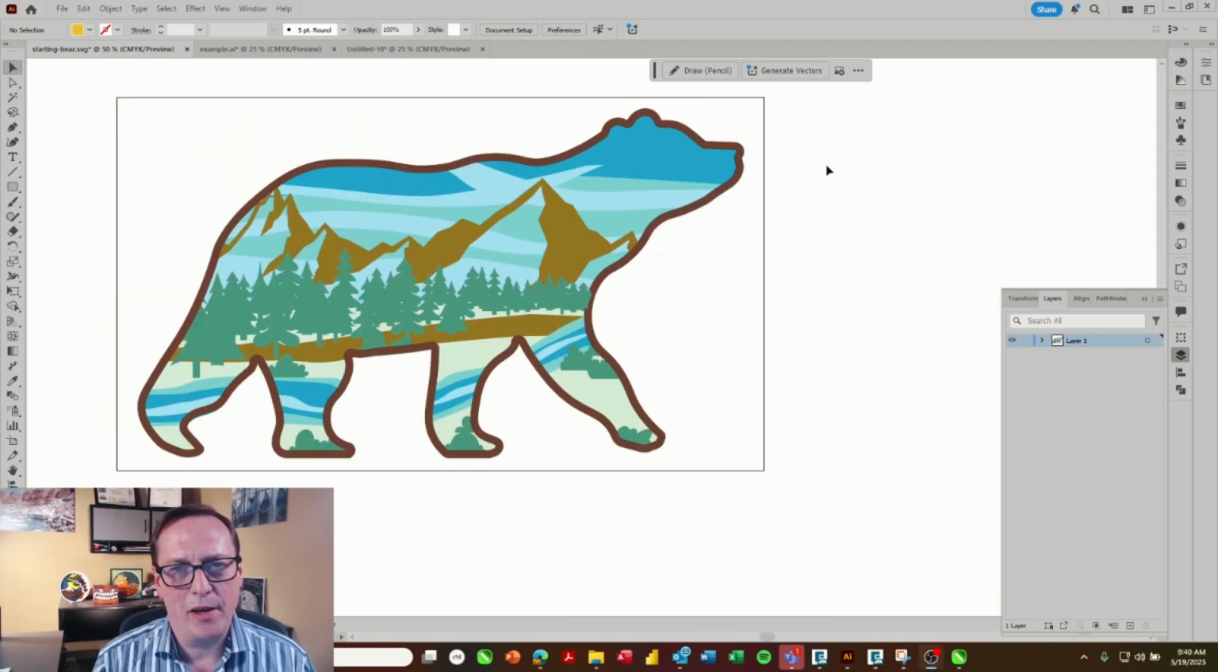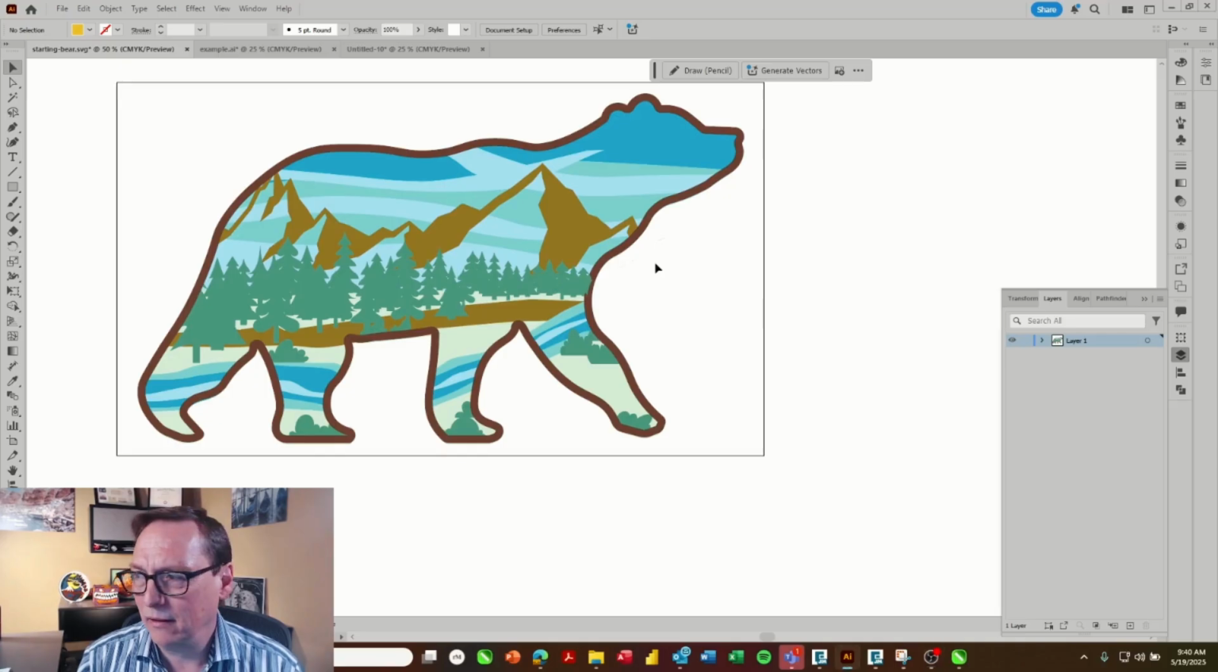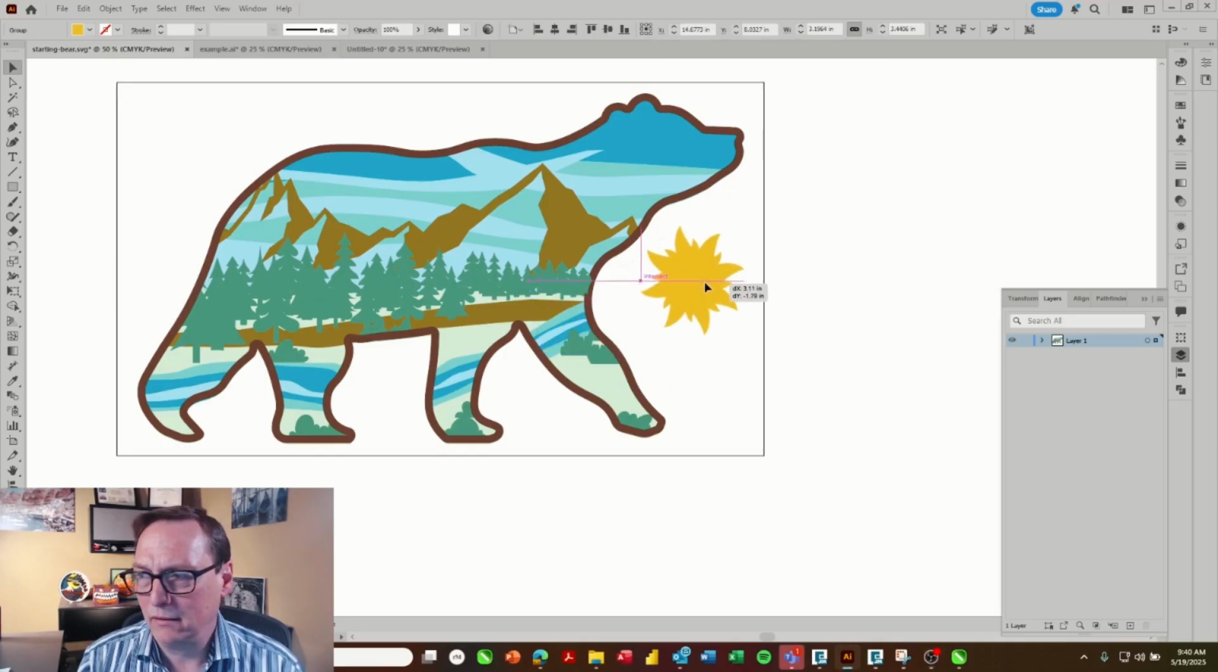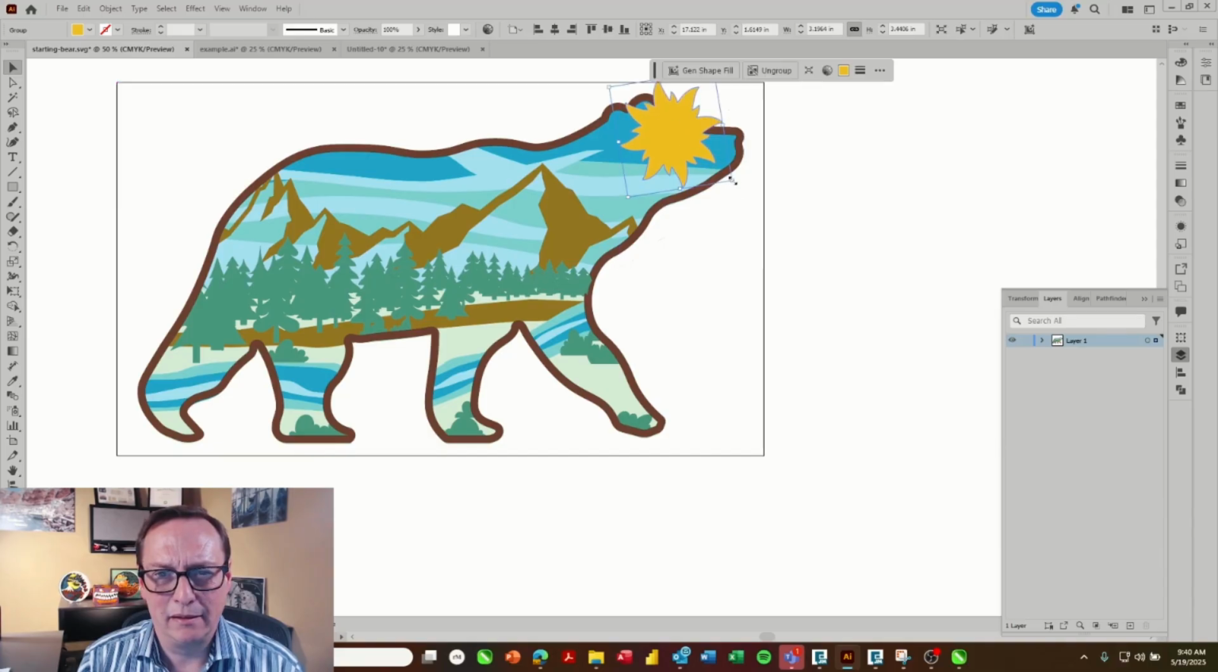Now, the final thing I want to do here is I like that pop of color the sun added in the other graphic. So I'm going to go ahead and import in a sun. There's quite a bit of blue space up here where a sun would fit in. That's actually kind of a cool effect in that you get almost an eye, it looks like the eye of the bear. I like that.